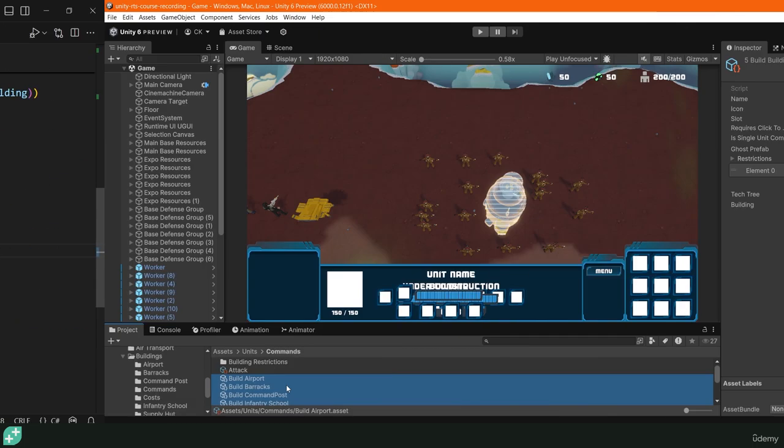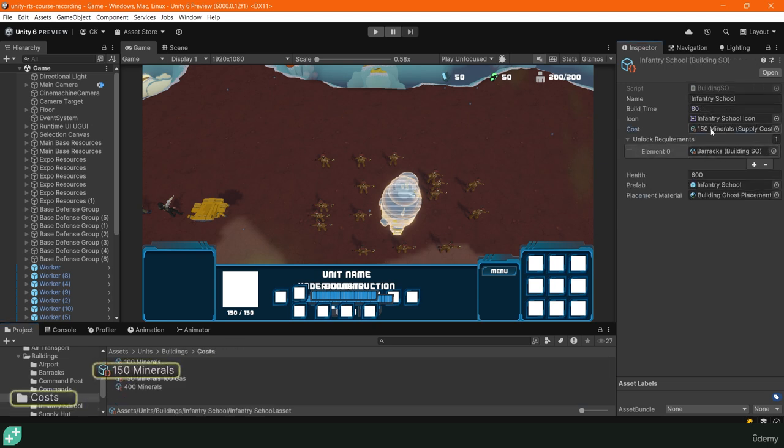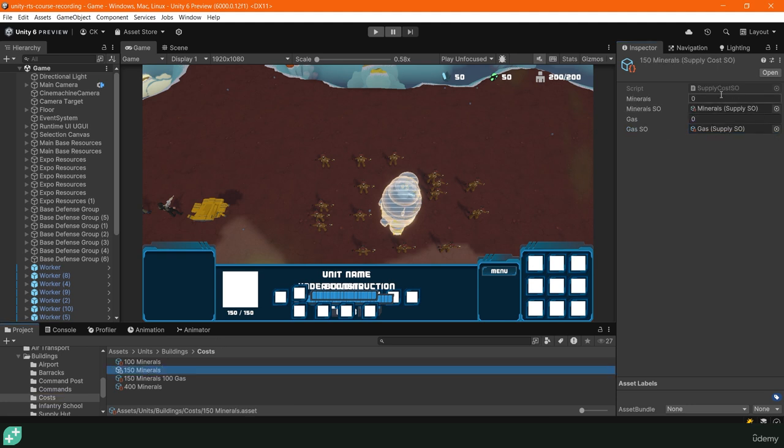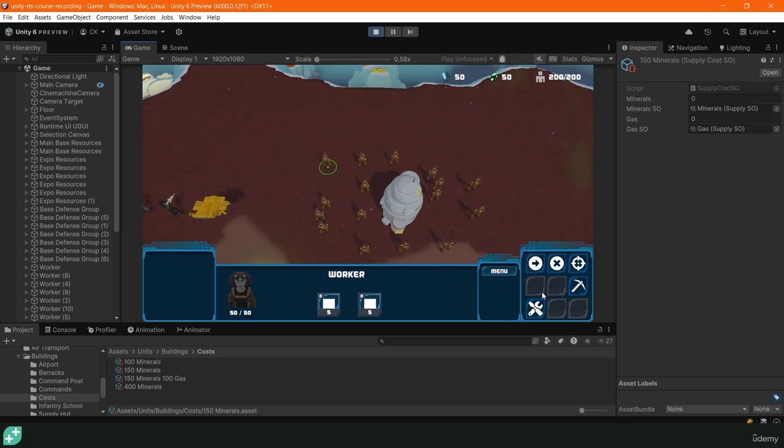Now let's come back to Unity and take a look at the infantry school. This is using the same 150 minerals cost, which in the previous lecture we set to be free. So if we click play, we would expect we cannot build the infantry school immediately, even though we have all of the supplies required, because we've not yet built a barracks. So if we select a worker, build, great. Infantry school is not allowed, nor is the airport. Let's go ahead and build that barracks.